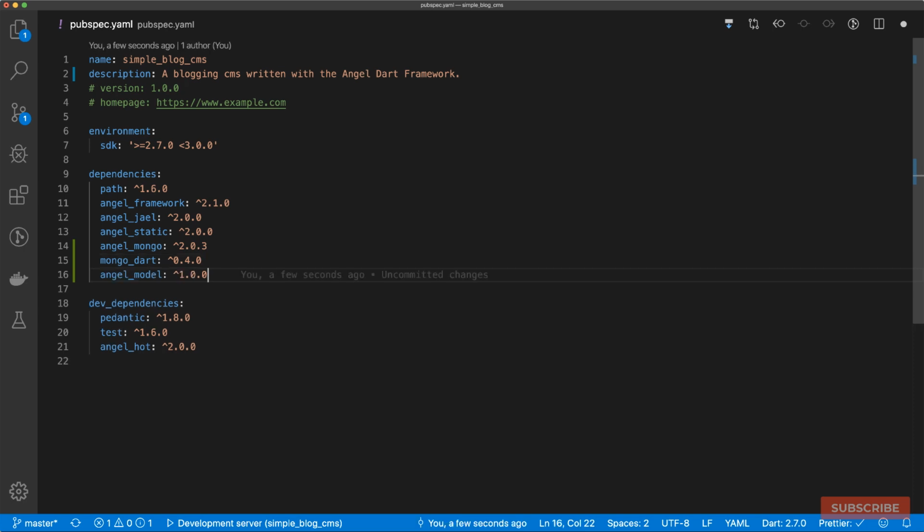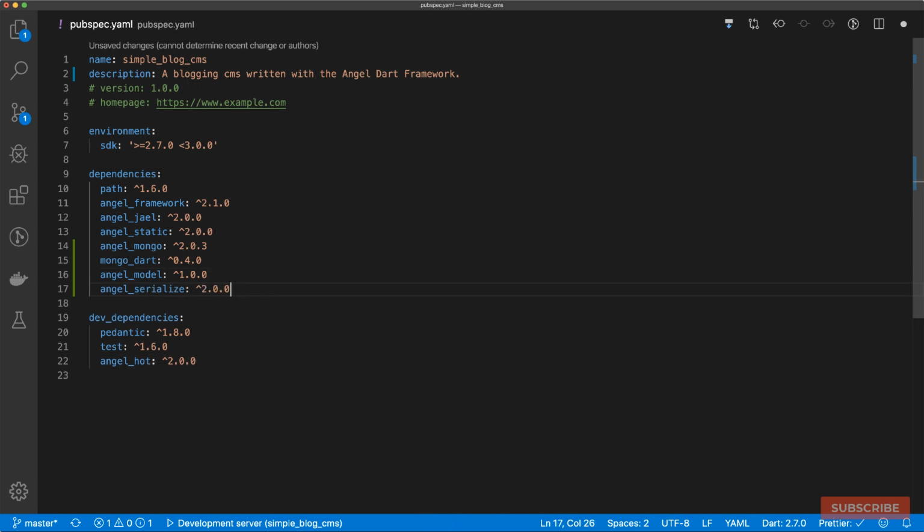Angel Model, which we'll use to model each of our articles being added in our database. Angel Serialize for enabling serializable classes. You'll find out more about that later on. Markdown for handling the conversion of our Markdown based content and translating that to HTML.